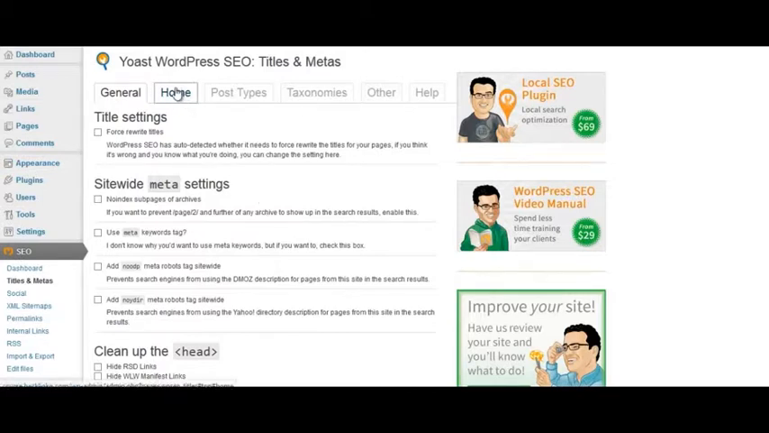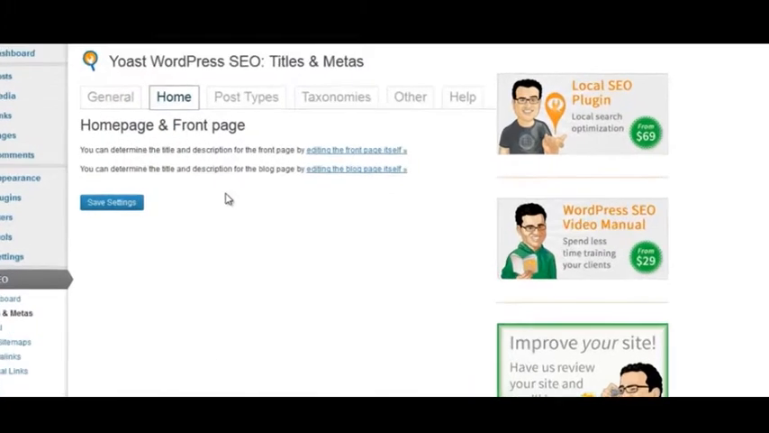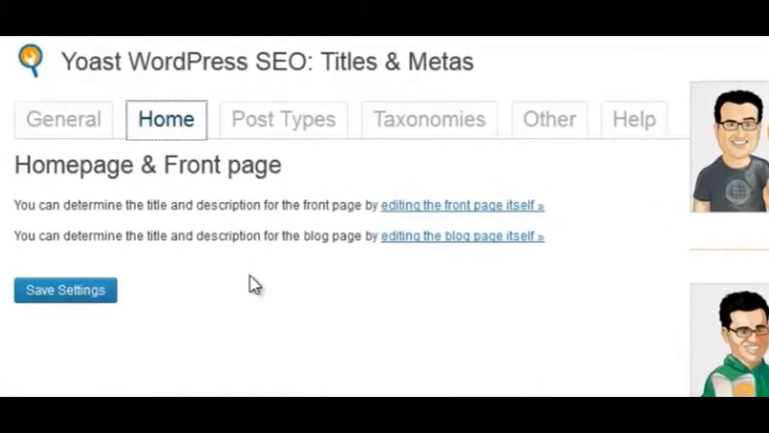You do, however, want to pay attention to where it says home, okay? And this is very important because this is your home page's SEO settings, right? And that's really important because generally people are trying to rank their home pages highly in Google and other search engines. Now, when you click on the home tab, you'll see two different options depending on how your WordPress site is set up.